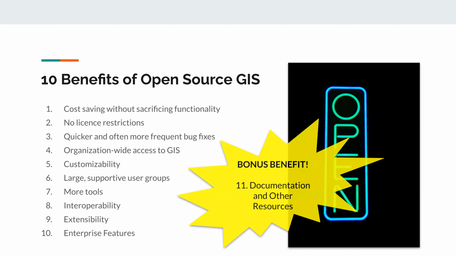And the big bonus here is documentation and other resources. I think one of the big myths about open source GIS is that there's a lack of documentation or a lack of support. And that's completely false. It's complete BS, because if you go onto any of the mature software like QGIS, PostGIS, Geoserver, you're going to find not only end user documentation, you might find tutorials, you might find training manuals, and all these things are maintained over time by the development team. It's really a great resource.